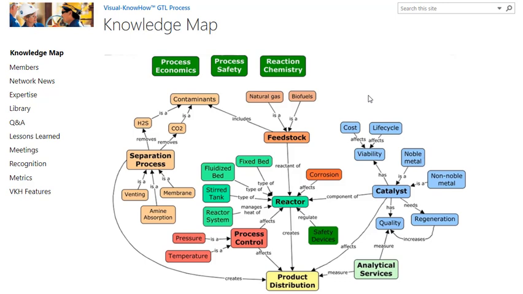Here's how Visual KnowHow helps you end this dilemma. We take a look at the keywords, the metadata on the map, and see if we can find a source for a solution. Product distribution seems like a good general term for what we're dealing with. Let's see what influences that. Looking through the arrows, catalyst affects products, reactor creates products. So you can see different areas we might look at.